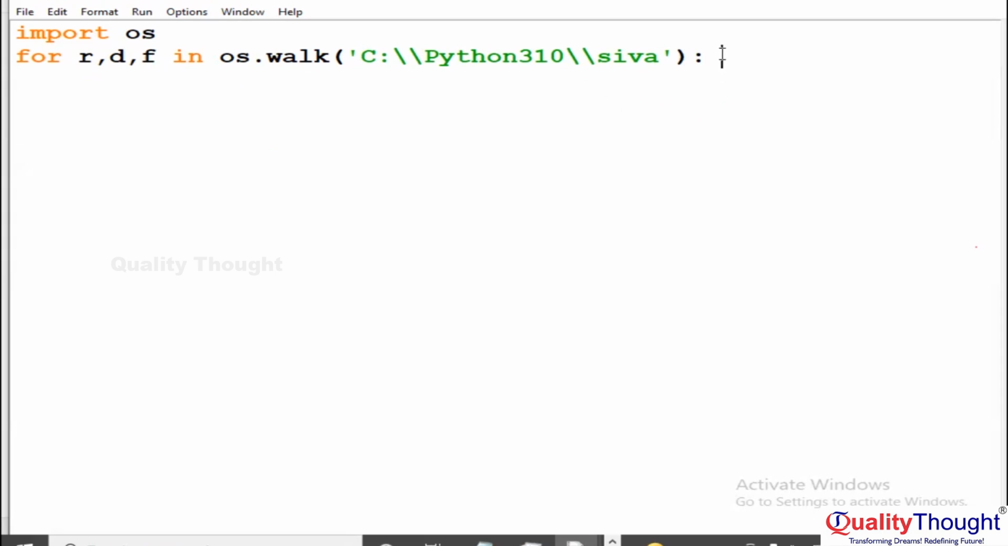now observing very clearly, R contains root directory, D contains directories, and F contains files. Now I require only files. Now for file in F, okay. After that, F is required as a list format, list of files. Next one, my requirement is the file extension .py. If a file ends with .py, print that file.